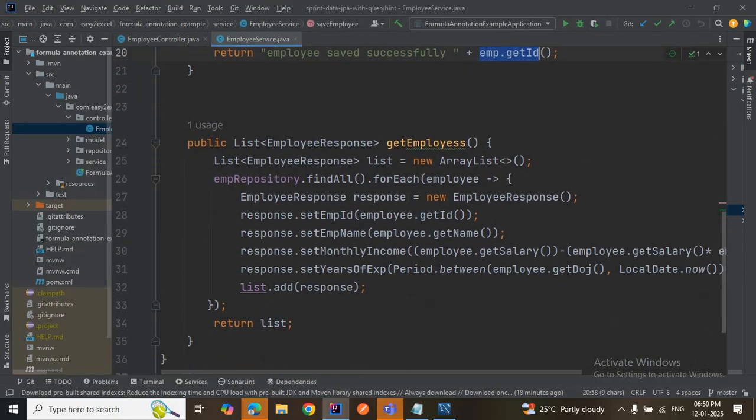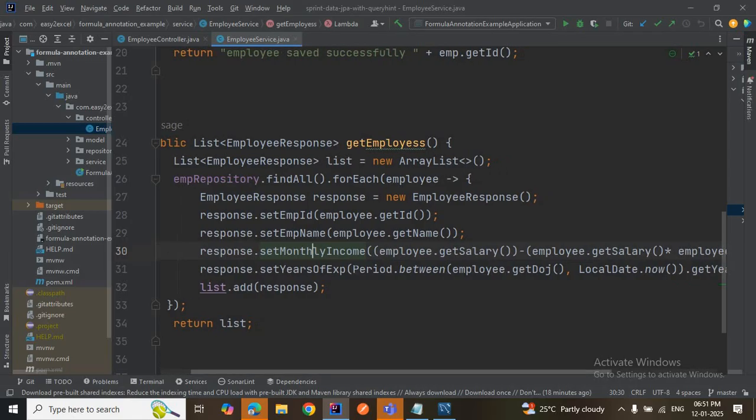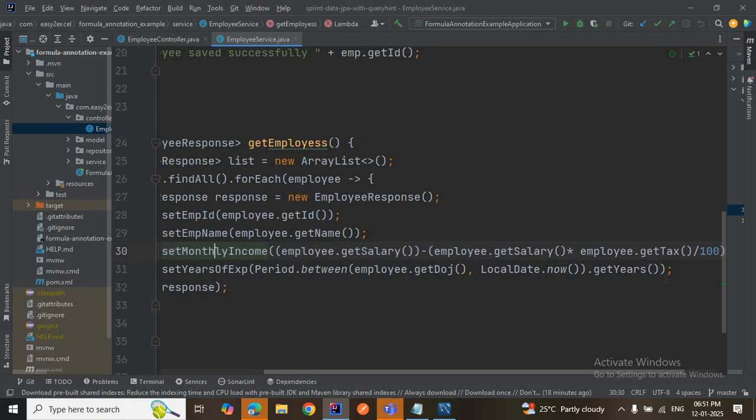Similarly, I have fetch all employee list as an endpoint. So here I have created an employee response object and return that employee response object. Okay. So here I just find all the employee from the DB. Then I created the employee response object. In the response, I set the employee ID, name, and monthly income and year of experience. So here you can see this monthly income is a derived field from salary and tax.